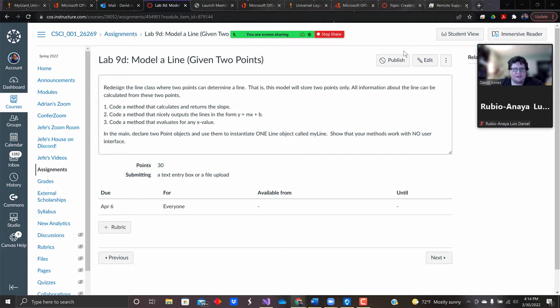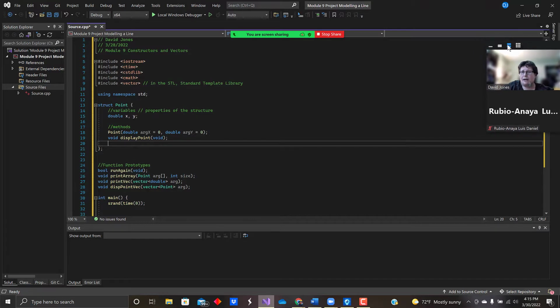And we looked at vectors, so I thought we'd do a little project on modeling a line given 2 points. This is a lab we're not doing that I had sitting on the books, and we're going to kind of go along the lines with it. We're going to have 2 points, and we want to model a line, maybe output it as slope-intercept form, and give a method that returns a value of y for any x. So let's take a look at that in our program.